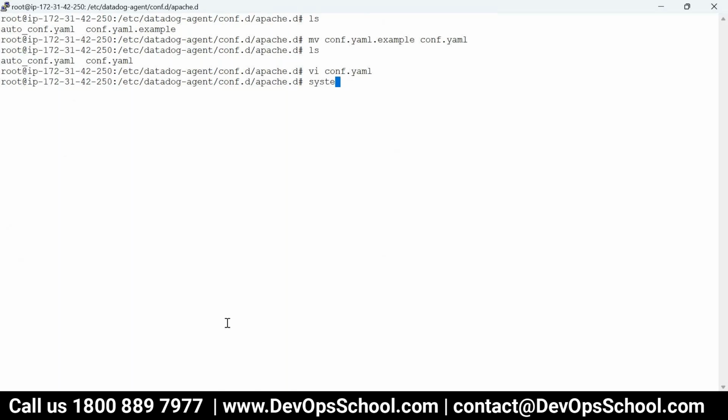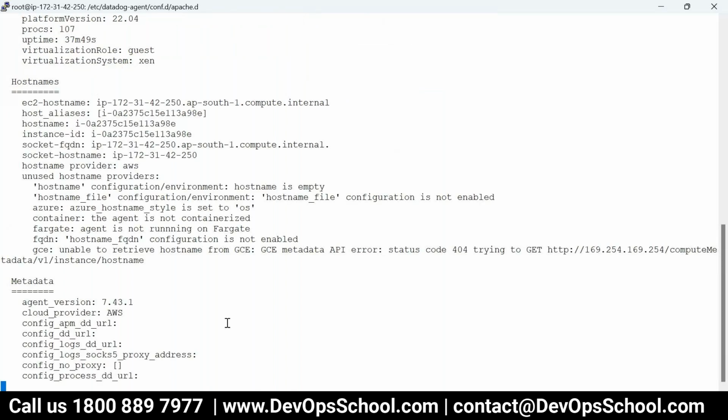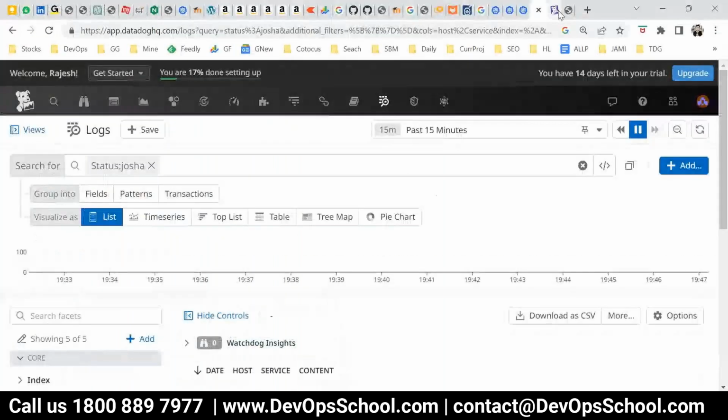So systemctl restart datadog-agent. It restarted. And then finally I'm going to check this. So datadog-agent status. So I'm going to check whether the log is there, and I'll generate some traffic from here. F5, F5, F5, so many.